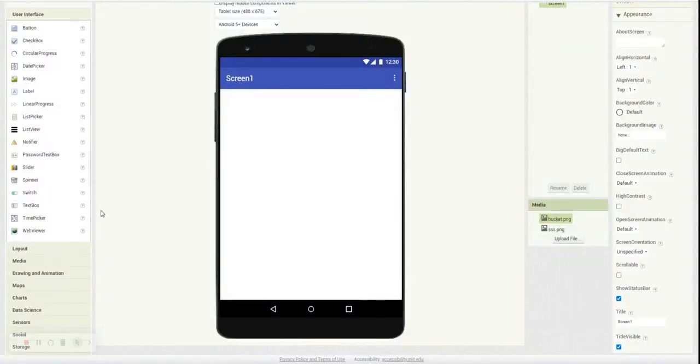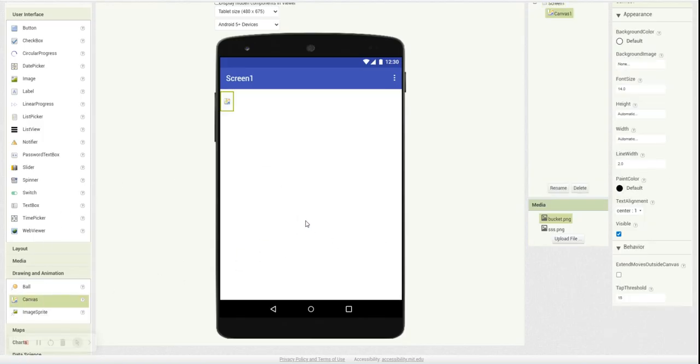Hey, we're going to make a very basic app that's just going to have a couple of stars loading up here at the top. They're going to fall down the screen and we're going to catch them. So let's start with a canvas.